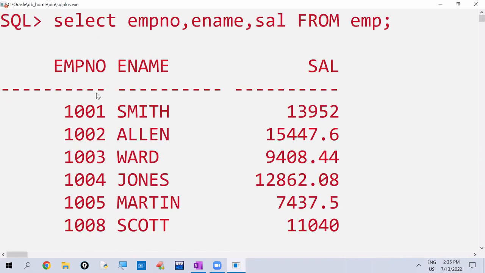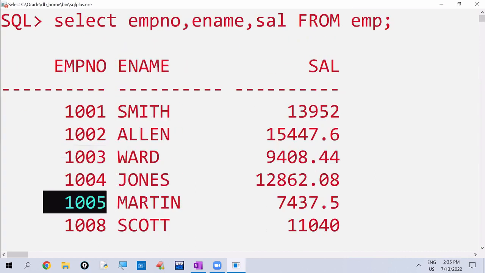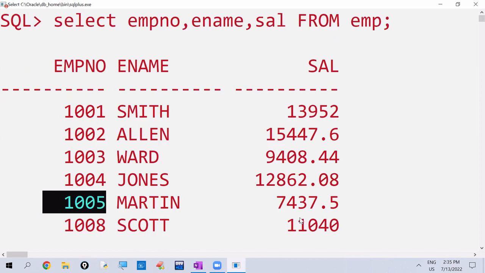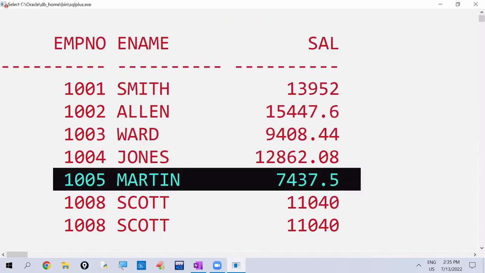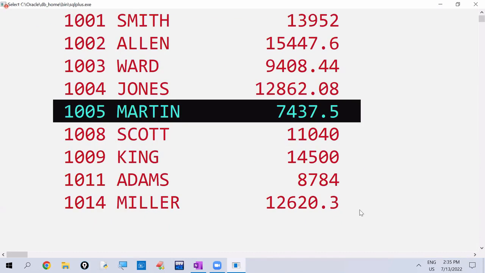See here, to the 1005 employee, we want to increase the salary by 2000 rupees. As of now, this 1005 employee's salary is 7437. We want to increase it by 2000 rupees, meaning 9437.